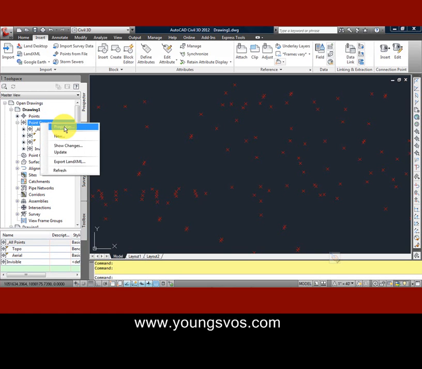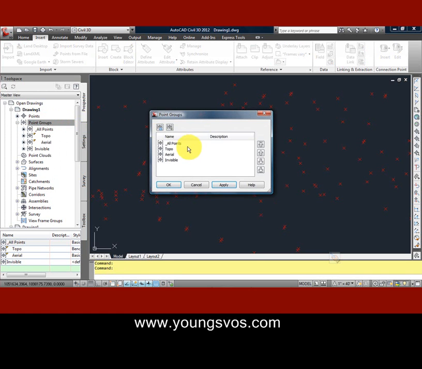Now let's do another one. Let's go back to the properties again and let's take the all points back to the bottom. And this time I'm just going to say, you know what, I want to see the aerial points only. I don't want to see anything else. Well, if I move the aerial points to the top, and then I move the invisible, and I'm not going to go to the top this time, I'm going to go up one. That's the second button down. I'm going to move it up one.